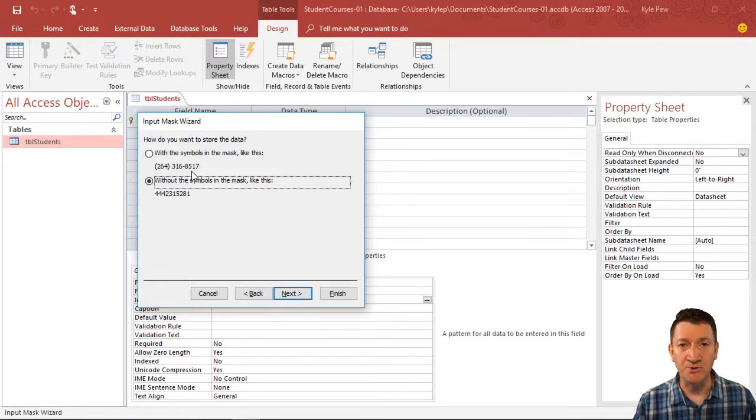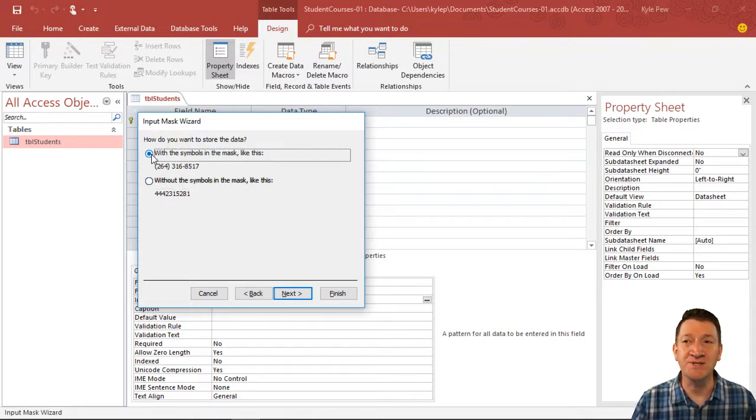You jump into a control, whether it's in a table, a form, or wherever, you're going to see the parentheses and the hyphen or whatever characters you're using. But if you export the data, you export it to Excel, you export it to a text file, to some other system, then this comes into play. If you want to export it with the symbols, then you're going to want to make sure that you select the first option. Store it with the symbols in the mask like this. Otherwise, you can do it without.